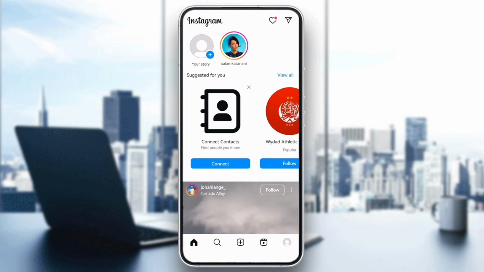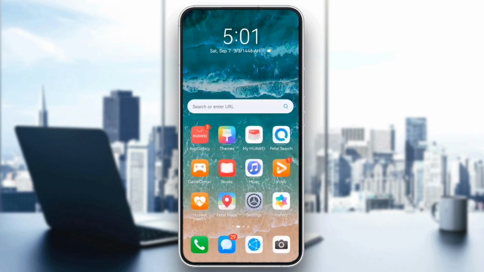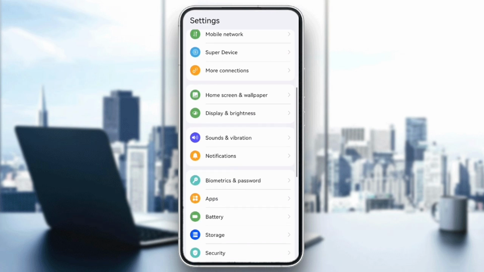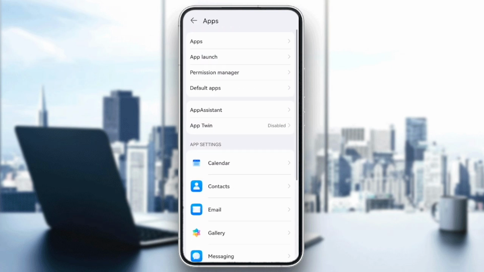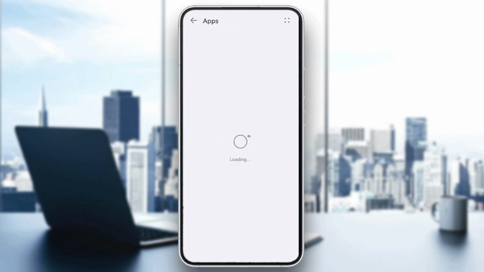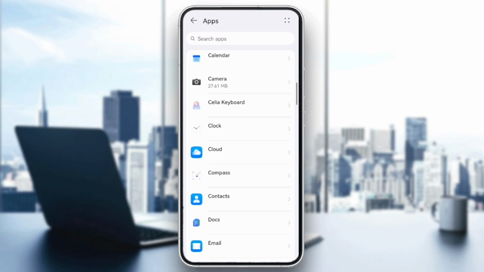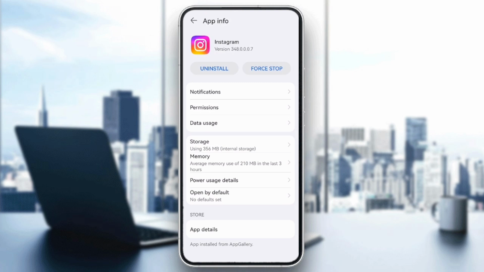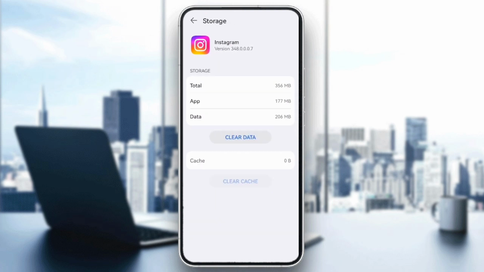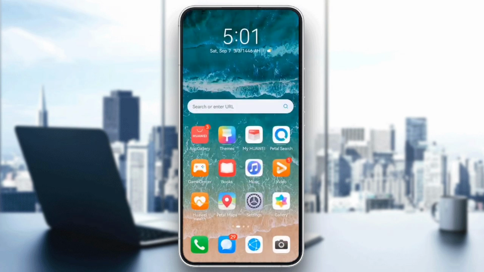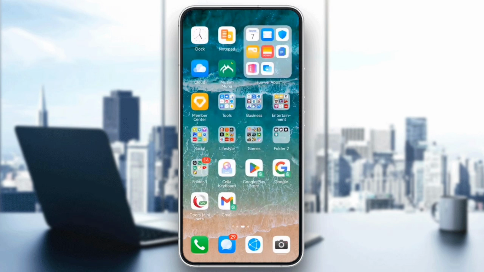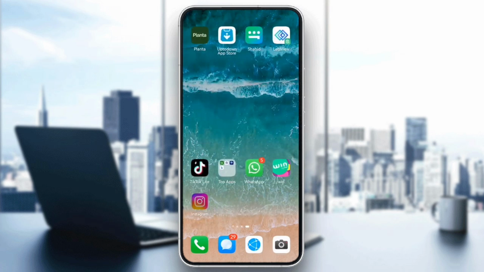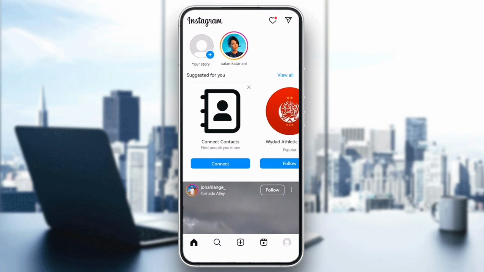If logging out didn't help, try clearing the app cache if you are on Android. Go to your phone settings, tap Apps, Applications, select Instagram, then go to Storage and tap Clear Cache. For iPhone users, you can uninstall and reinstall the app to refresh it. This can help if the issue is caused by corrupted data within the app.